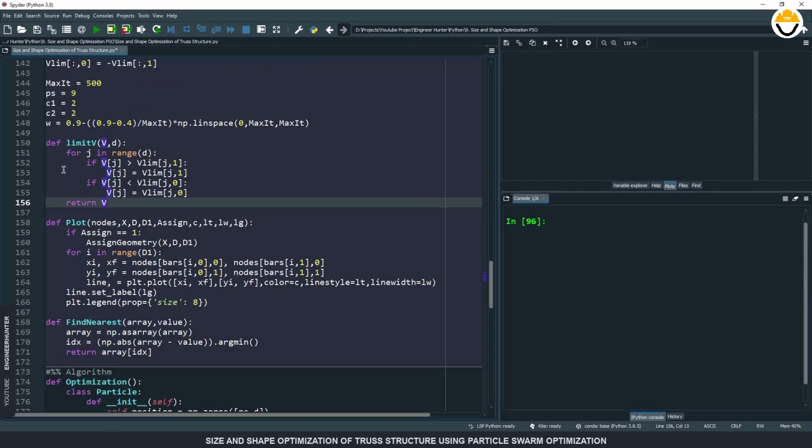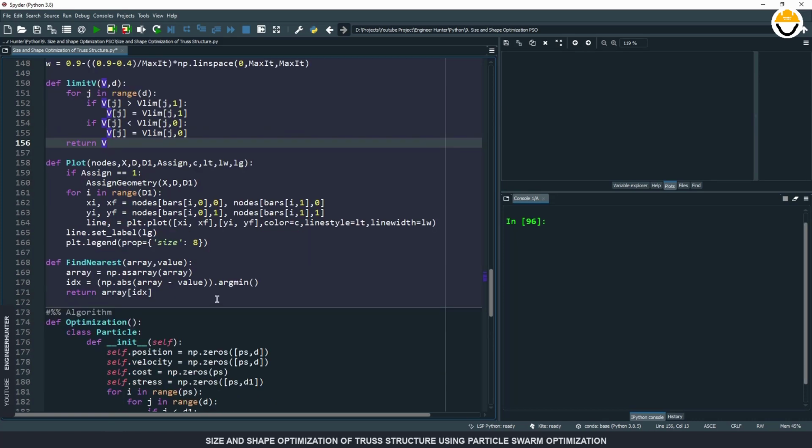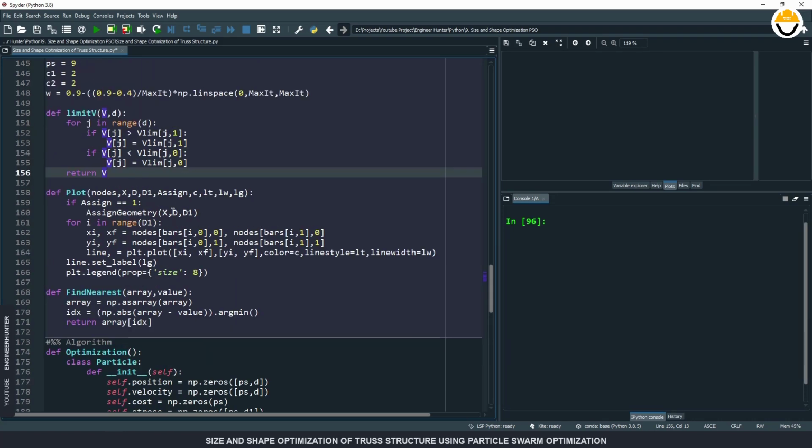Okay, next we can set the limit of the velocity. So this is actually the same as in my previous videos, so don't forget to check it out.